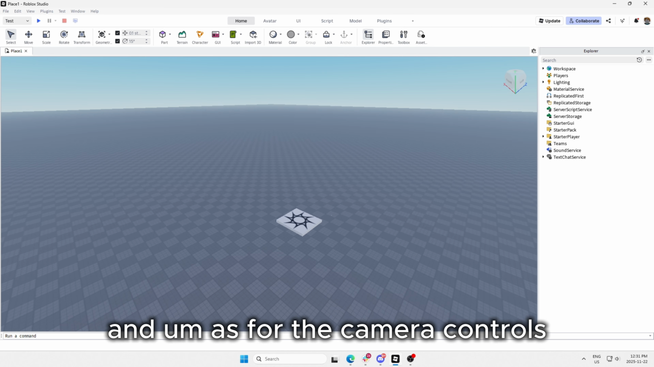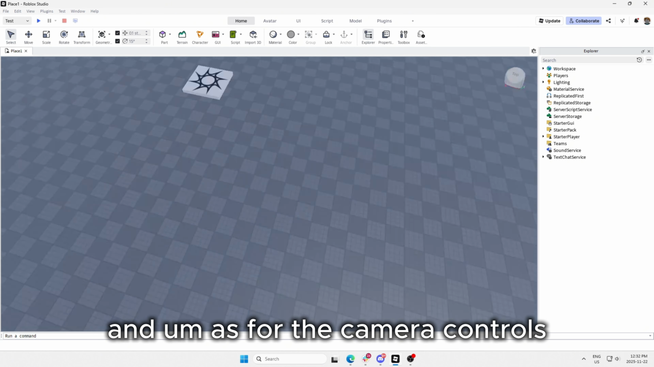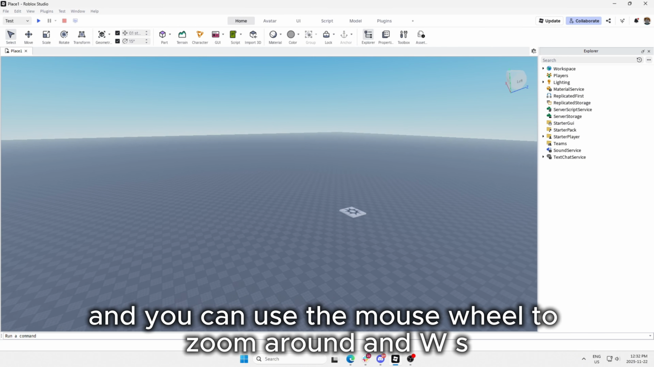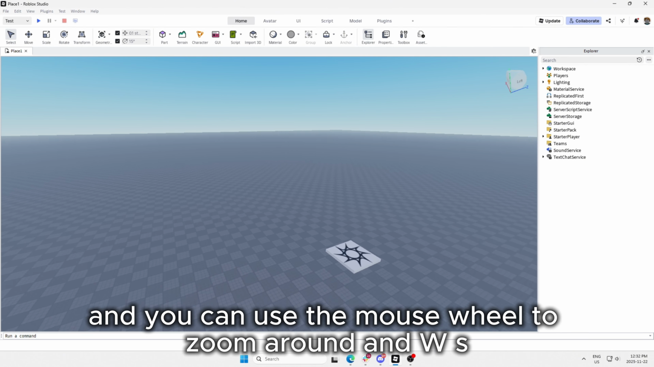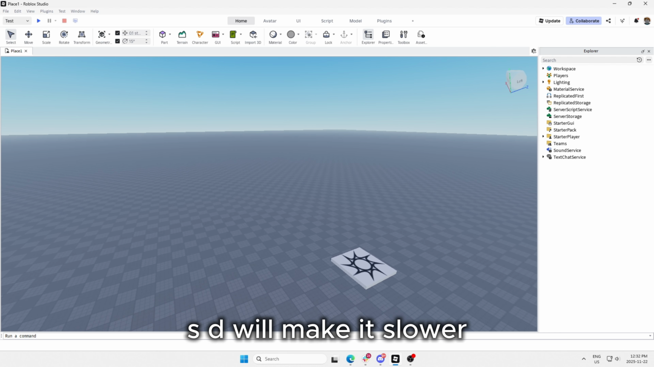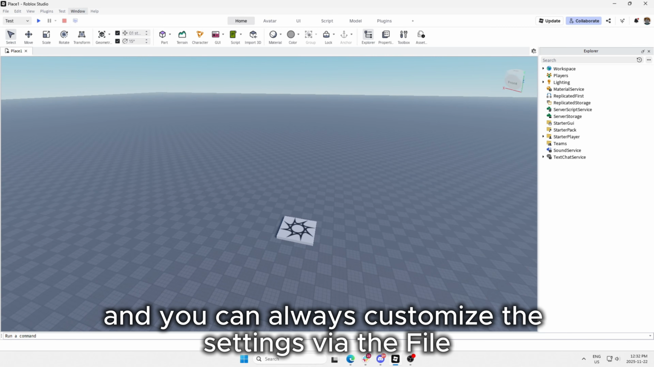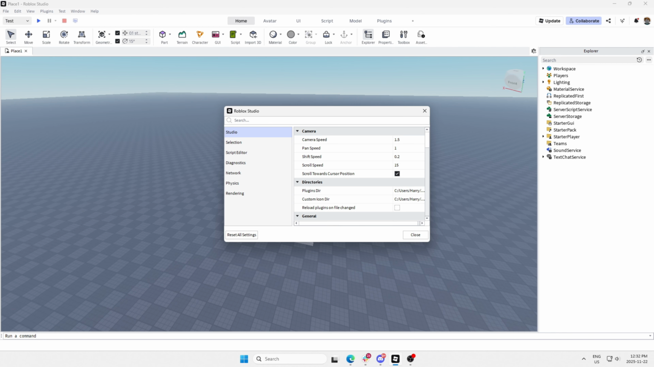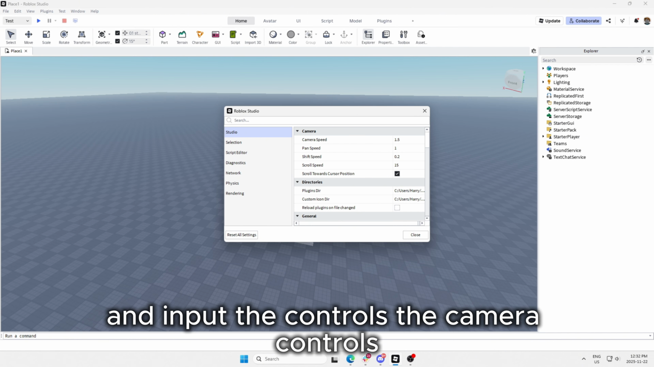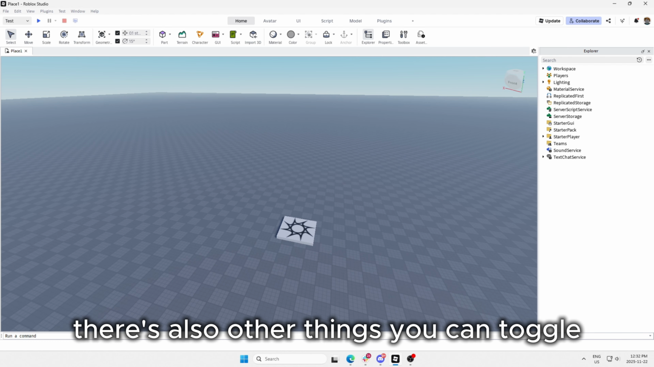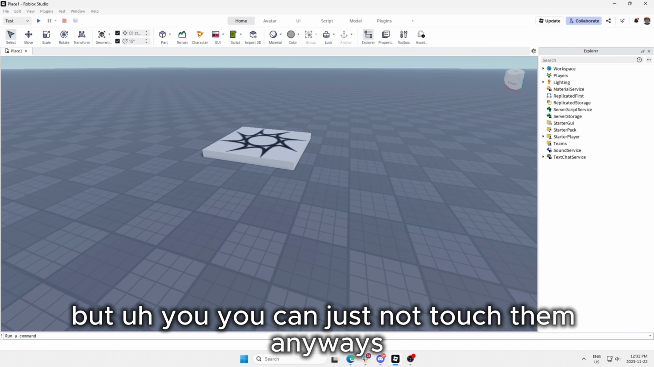And as for the camera controls, you can right click around to look around, and you can use the mouse wheel to zoom, and WASD to move the camera around. Holding Shift while moving with WASD will make it slower, and you can always customize these settings via File, Studio Settings, and the input and camera controls. There's also other things you can toggle, but you can just not touch them.